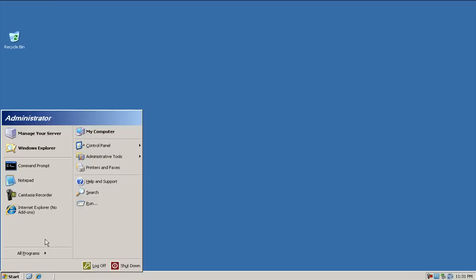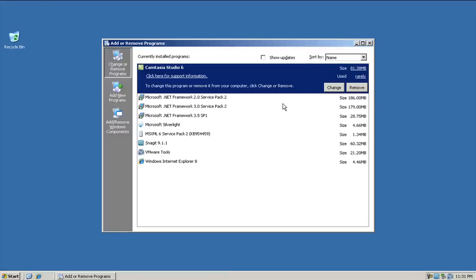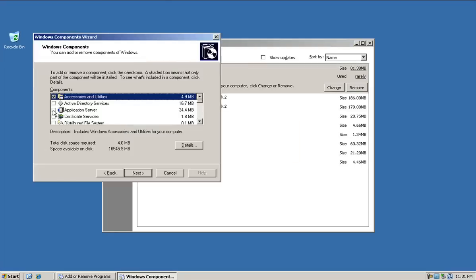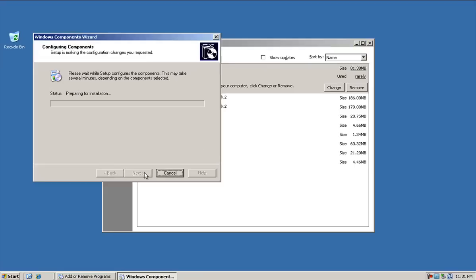So the first thing we're going to do is go into the Control Panel and go to Add or Remove Programs. As you can see here, we have all of the .NET frameworks installed. As I said, this affects how we actually install IIS. So the first thing we want to do is go to the Add/Remove Windows Components button. Then we want to find the Application Server and click that. Once we do, we'll select all the components that we need for IIS and to set up the web server for our lab environment.